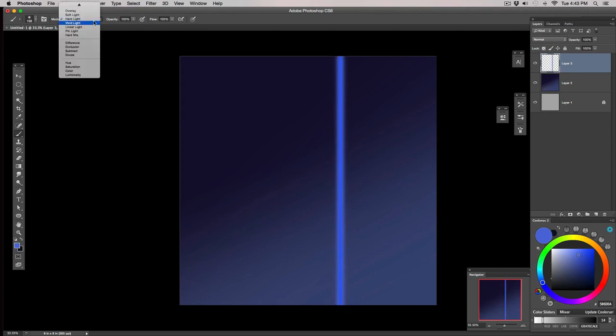Perfect. Then I'm going to do the same thing again, but I'm going to come over to linear dodge add. And then I'm going to make my brush a little bit smaller, and make that straight line right down the middle again. Let's do that again, a little bit smaller. Nope, don't like that.